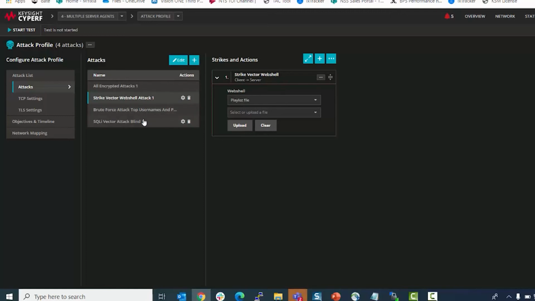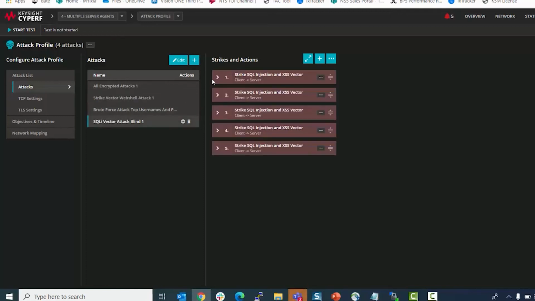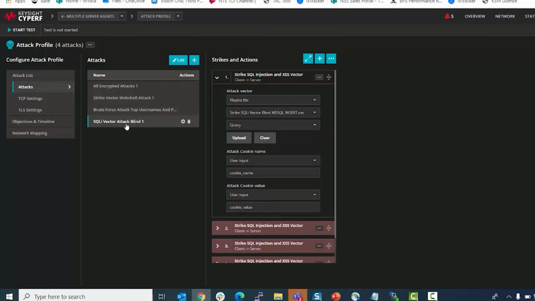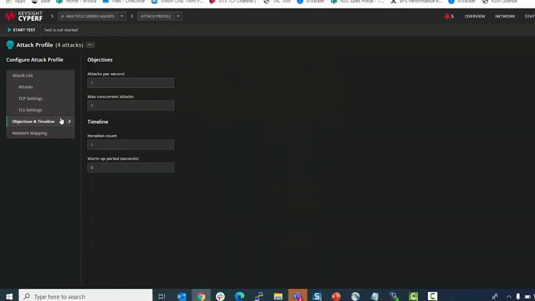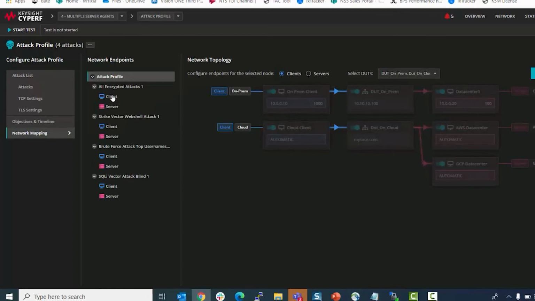Similarly, you can use the pre-canned attacks, right? Pre-canned playlist, so you can search for vectors and you will see some of those vectors already having those pre-canned attacks. In objective and timeline, CyPerf has added a new feature in attack profile called iteration count, where you can specify the number of iterations you want to run, either one or unlimited.